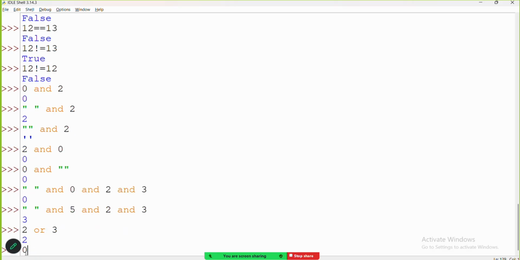And now I am having 0 or 2. Firstly, I don't have any value here, so it is a false value. And I'm checking whether at least the second value might be true. So I'm going to the second position and searching for a value, and here I have 2. It is a true value, right? So I will get 2.